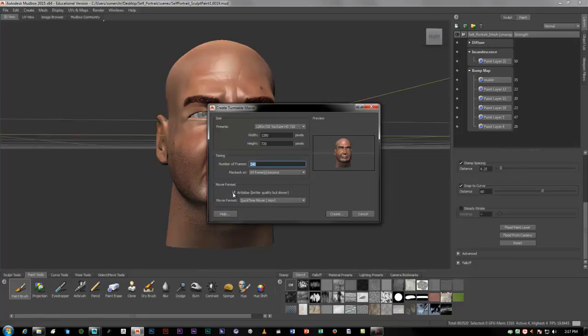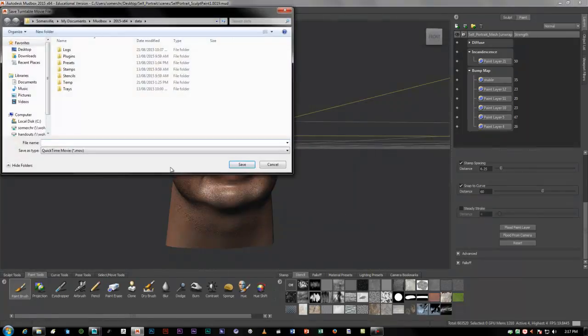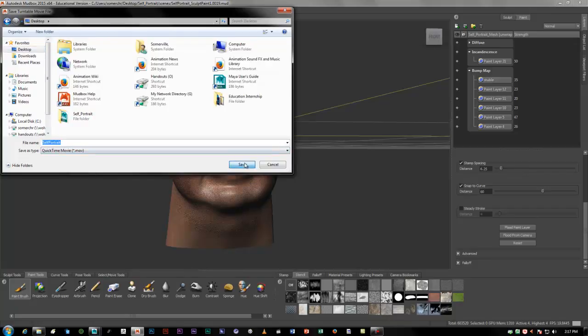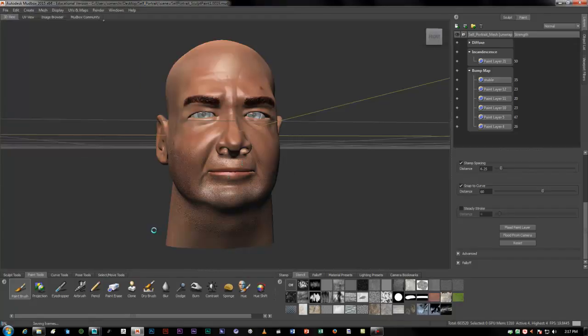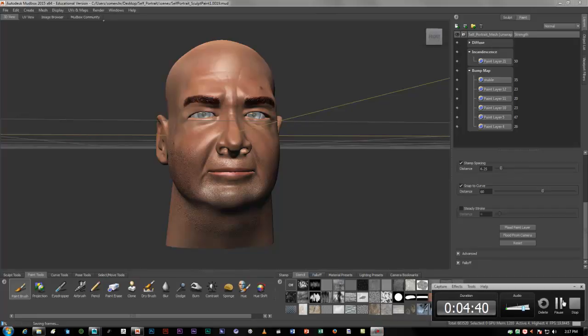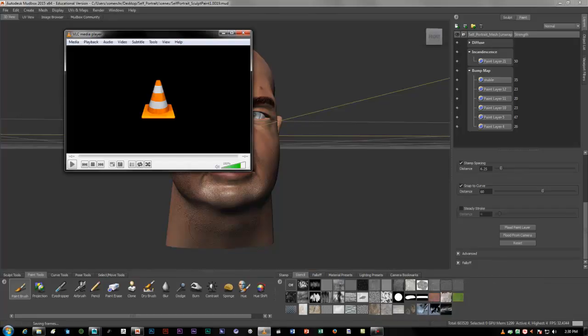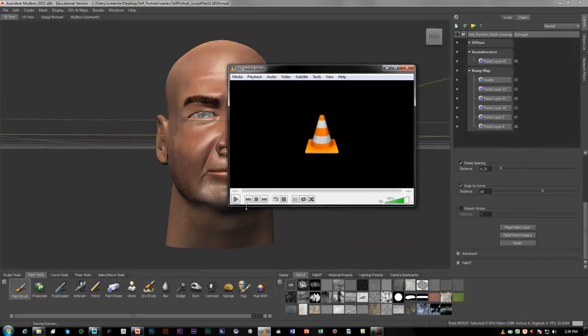For the movie format, I'm going to use anti-alias for better quality, a QuickTime movie, and I'm just going to hit create. I'll save this as self-portrait to my desktop and hit save, and that's going to render out. We can see in our lower left the percentage that it's rendering at. I'll just pause the video for now until it comes back ready to show. Okay, we've got our turntable done, rendered.